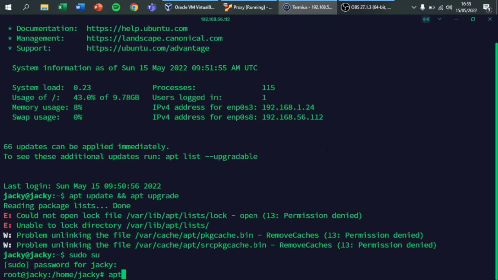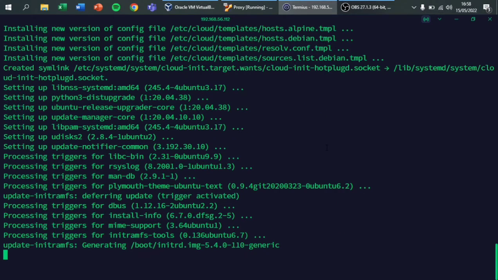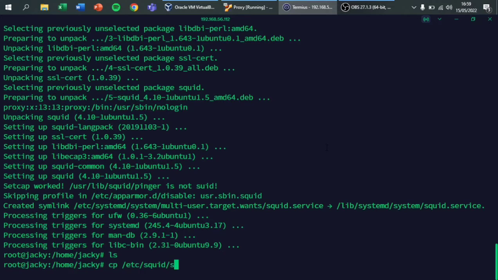First, we'll start by logging in to the super user and then upgrade our outdated repository. Then it's pretty straightforward. We'll just type apt install squid. After installing Squid, we'll need to copy the Squid configuration file so that we can back it up. Then use nano to open the configuration file.